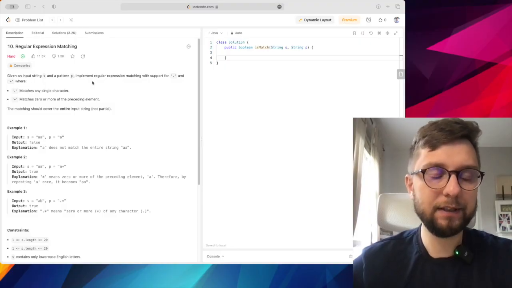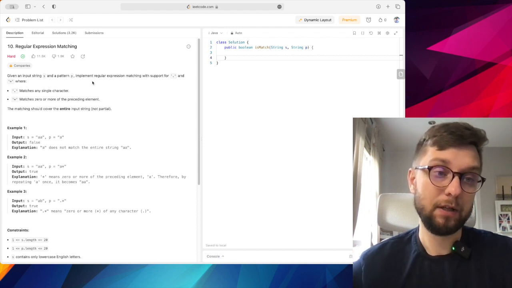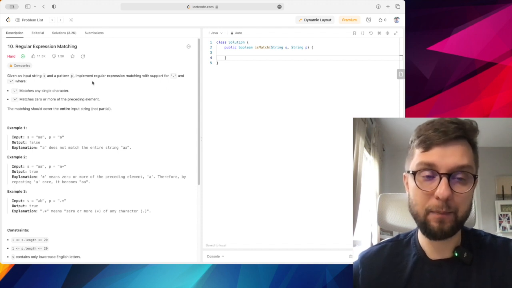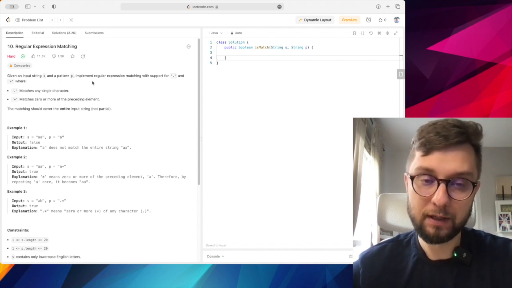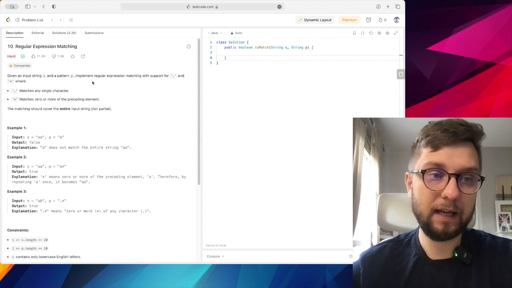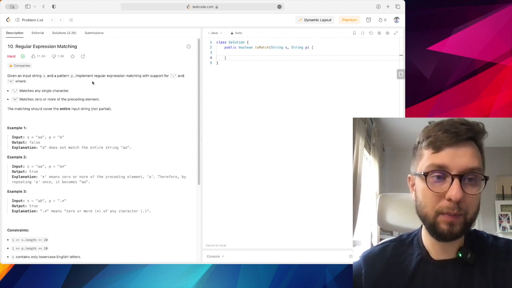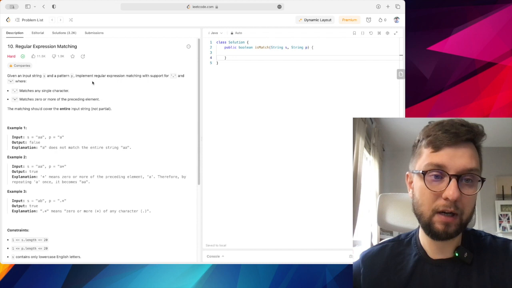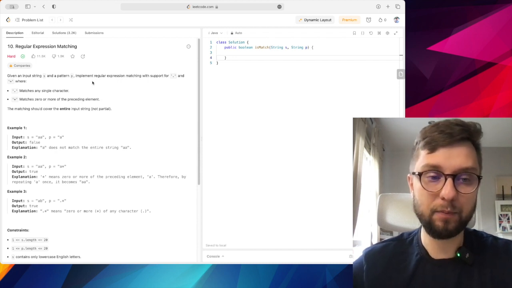Okay, as ordinary, let's start with the task definition. Given an input string S and a pattern P, implement regular expression matching with support for dot and asterisk, where dot matches any single character and asterisk matches 0 or more of the preceding element. The matching should cover the entire input string, not partial.